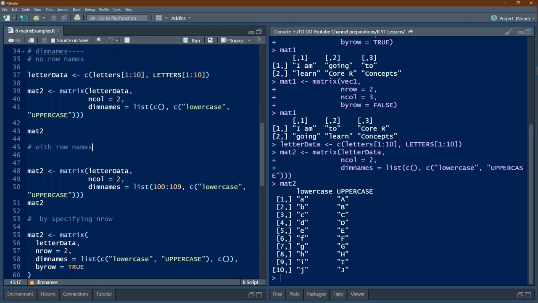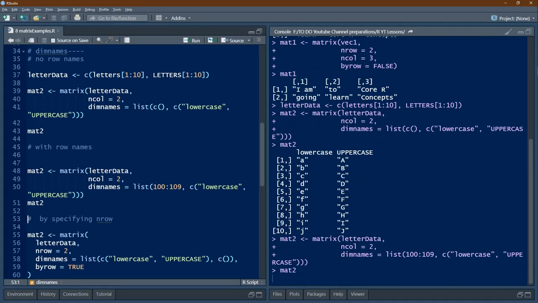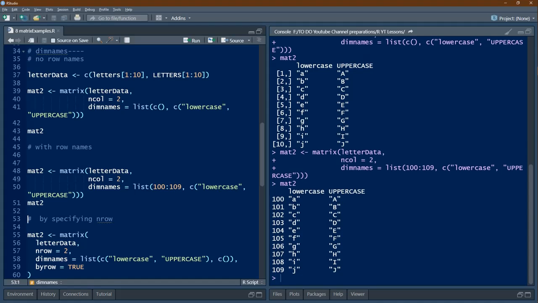If we want to give row names specifically, then we have to give them, like in this case 100 to 109 is what we want to give. Remaining arguments are the same. So let's execute this function. mat2, and now we'll see the row names have been replaced. Originally the index positions were given, but now the specific row names we have given have come here.